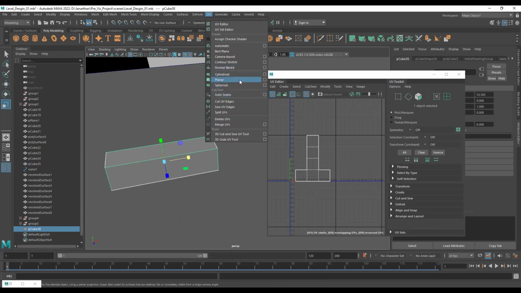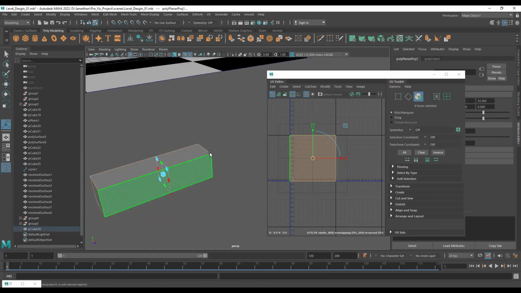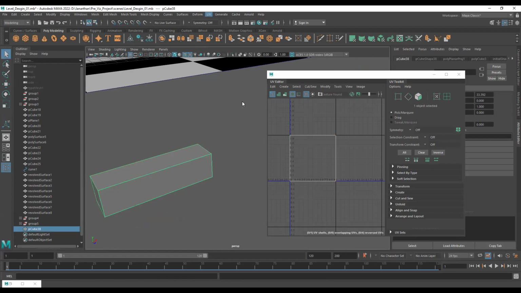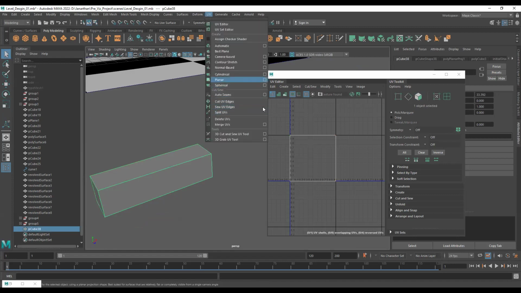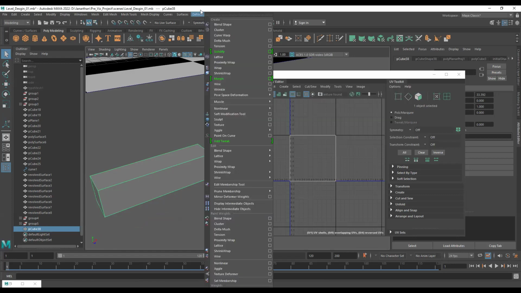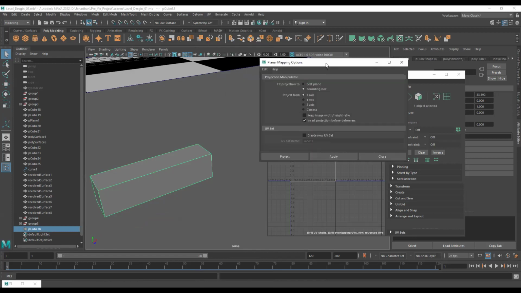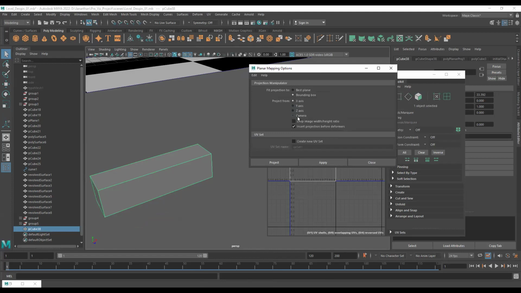Okay, just click the planar map. You can see the planar map is falling on a particular side. But in a planar map, we can define which axis you need. In the option box, you can see again UV, planar map, option box. Here, it will ask you which axis we need to project from, and then keep the width and height ratio. Switch this on, keep the width and height on.